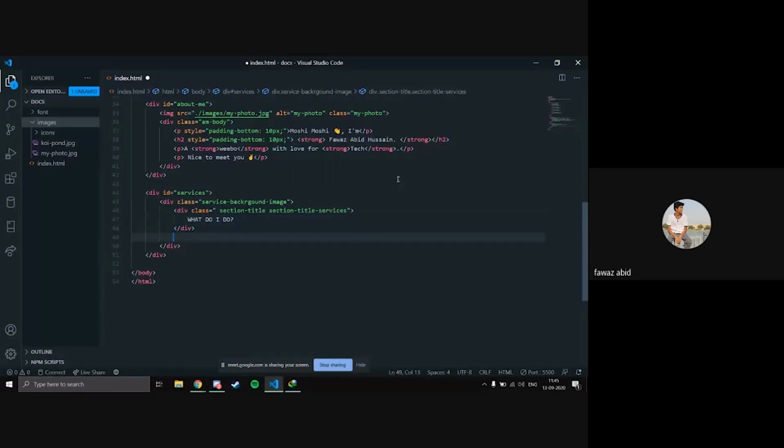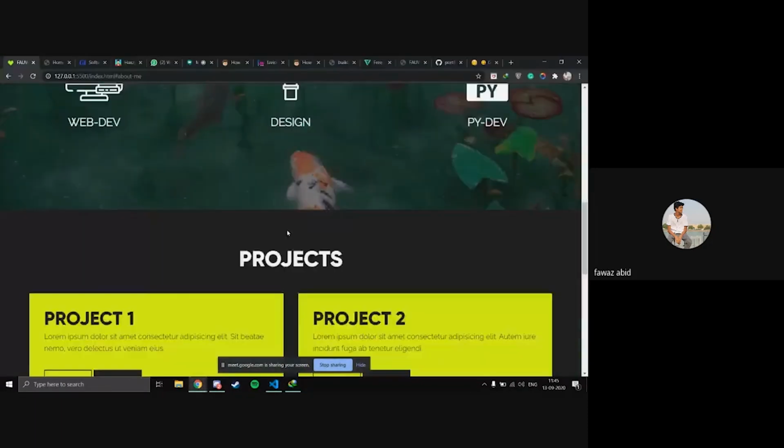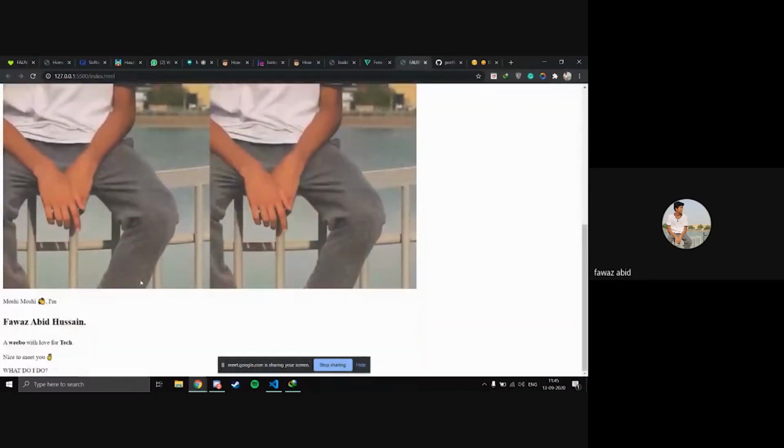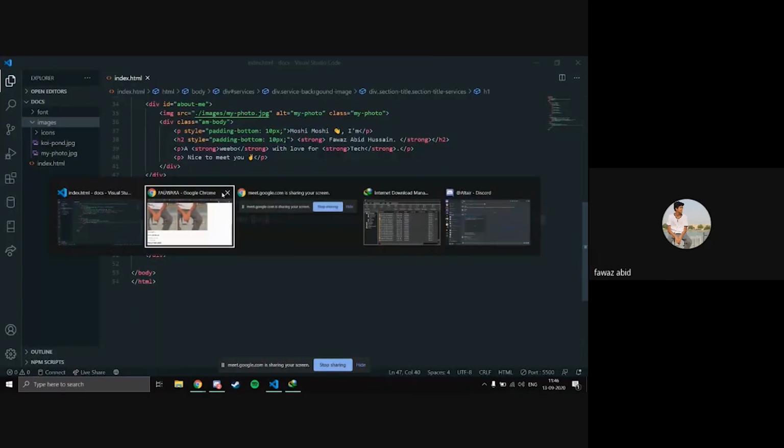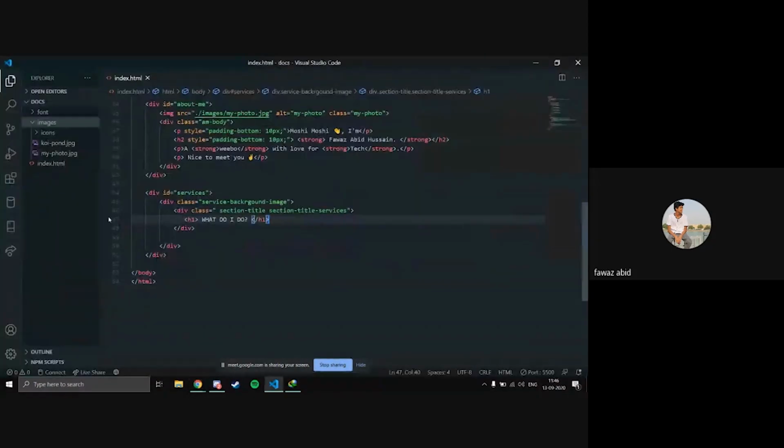What do I do? Control S. Okay, so that's the heading that should be here. What do I do? I forgot to give it an H1. H1. And now it should be highlighted. Okay. That's it.